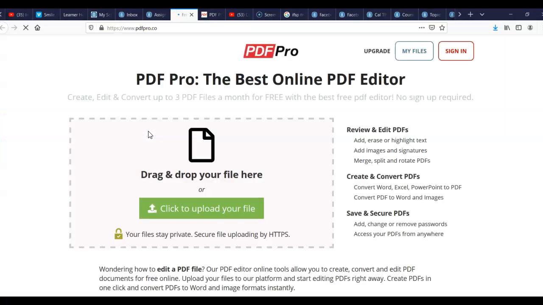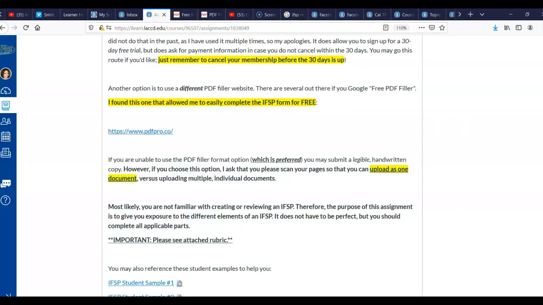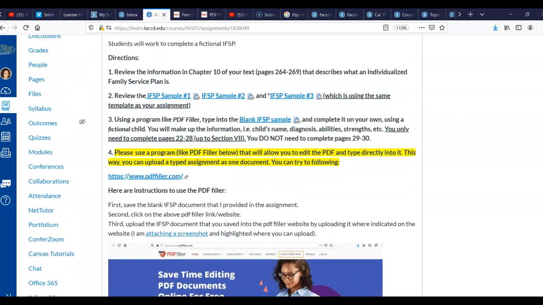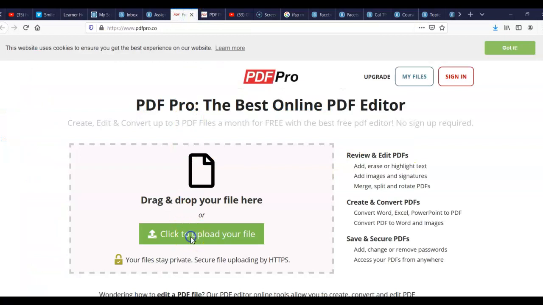So when you click on the website, it's going to ask you to upload your file. So you will need to save the blank IFSP document. So when you go back to our assignment, okay, right here under number 3, this is the blank IFSP sample. So this is your template that you're going to use. So I would recommend opening up this sample first, saving it to your computer, and then when you go to the PDF Pro website, you will click to upload your file.